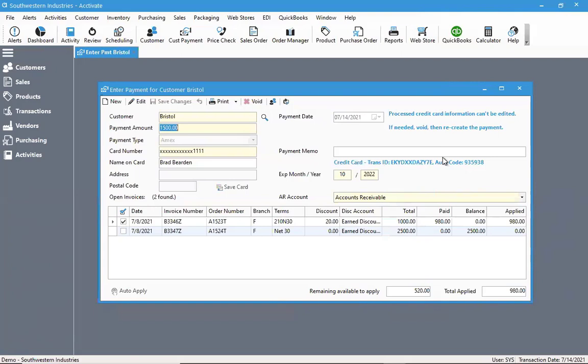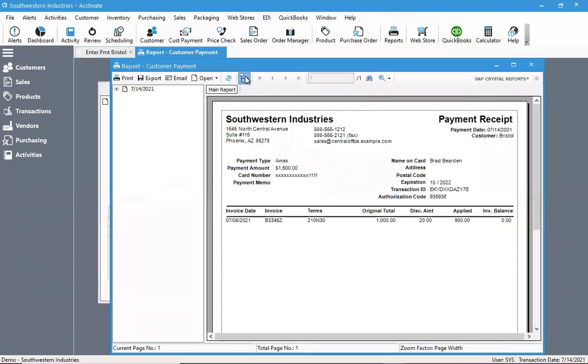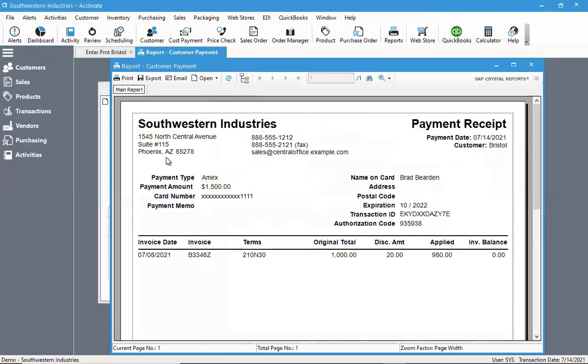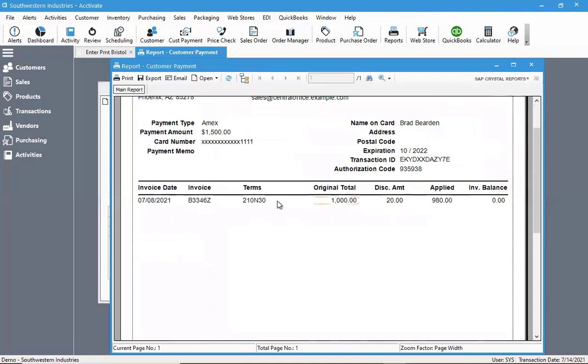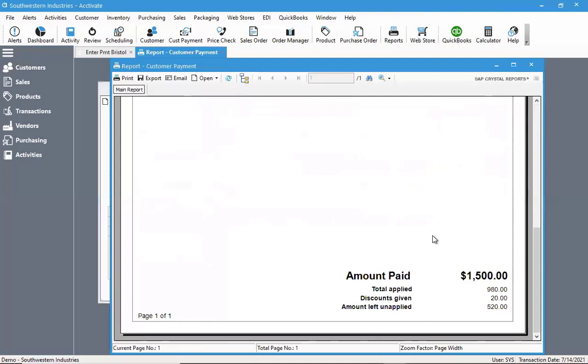Okay, so now that we've saved the payment, we charged the card, we have the payment saved, we may want to print a copy of the payment for our records or to send to the customer. So you can do that by clicking print, and that will open up this payment receipt. Very similar to the window, you have some header information at the top, which invoices it's applied to. So we're only going to show the invoices that the payment was applied to. And then down at the bottom, we have the total amount paid, what was applied, the discounts, and then the amount that was left unapplied.